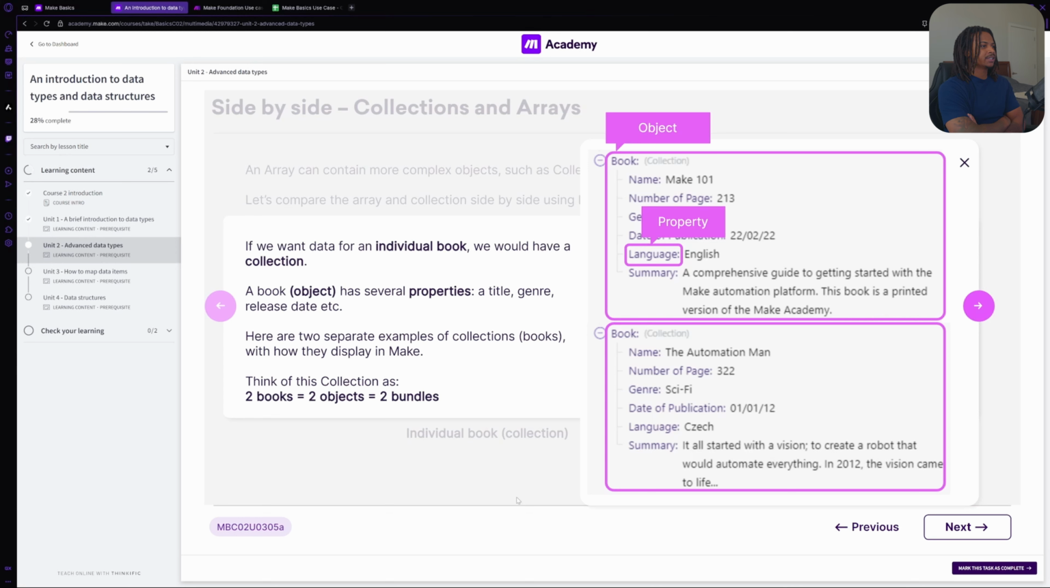Here are two separate examples of collections or books with how they display and make. Think of this collection as two books equaling two objects equaling two bundles. So here you see we have the collection and then we have the items inside the collection. Same here, one collection, one set of items, or the object and one set of properties.